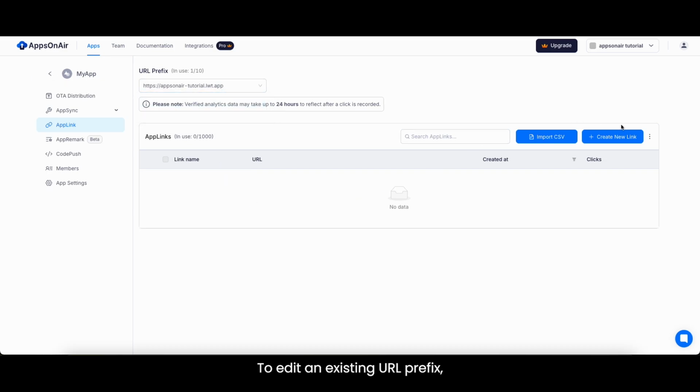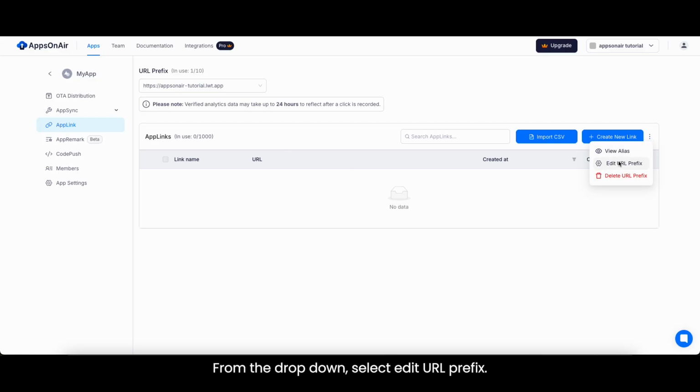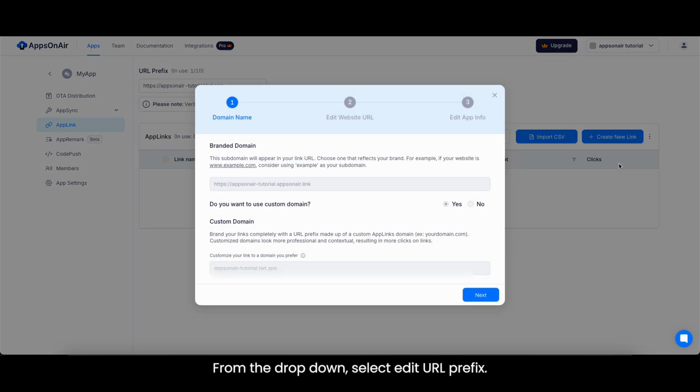To edit an existing URL prefix, start by clicking on the 3 vertical dots next to the Create New Link button. From the drop-down, select Edit URL Prefix. Here you can change your domain settings.